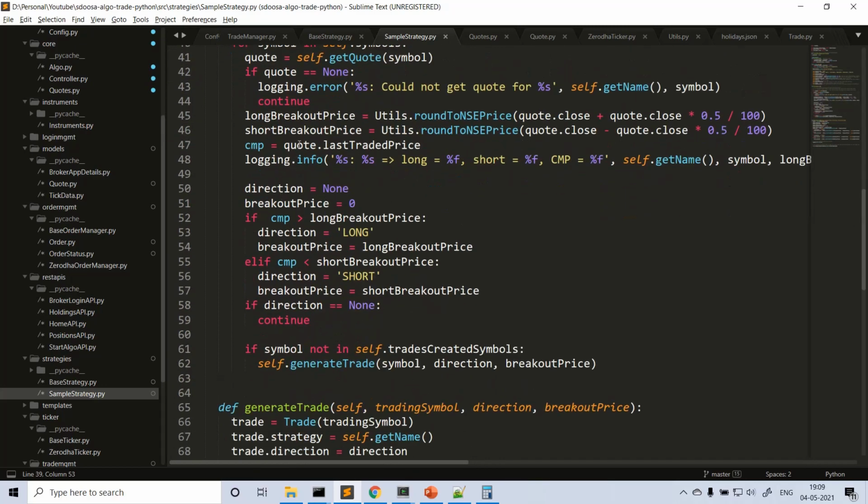I'm just printing nothing. So direction is none initially, breakout price nothing. If CMP is greater than the long breakout price, direction is long, and the breakout price is the long breakout price, which is nothing but yesterday close plus 0.5%, and for short, yesterday close minus 0.5%. If the current market price is less than the short breakout price, direction is short, with the short breakout price. Otherwise, if none of these things are true, the direction will be nothing, right?